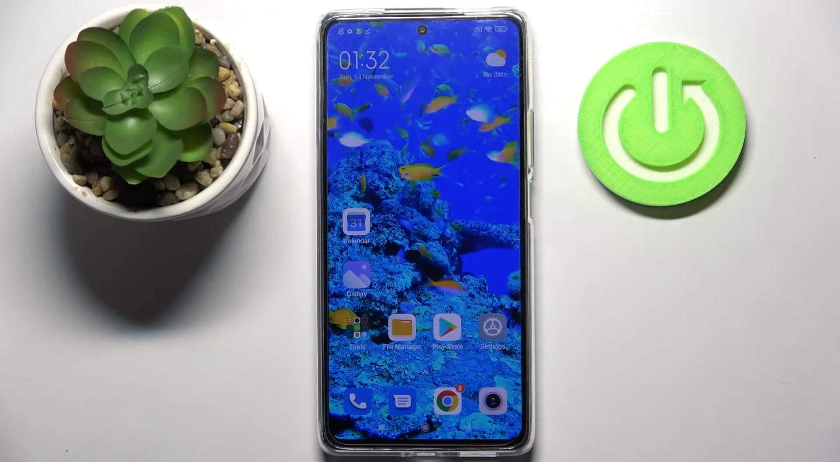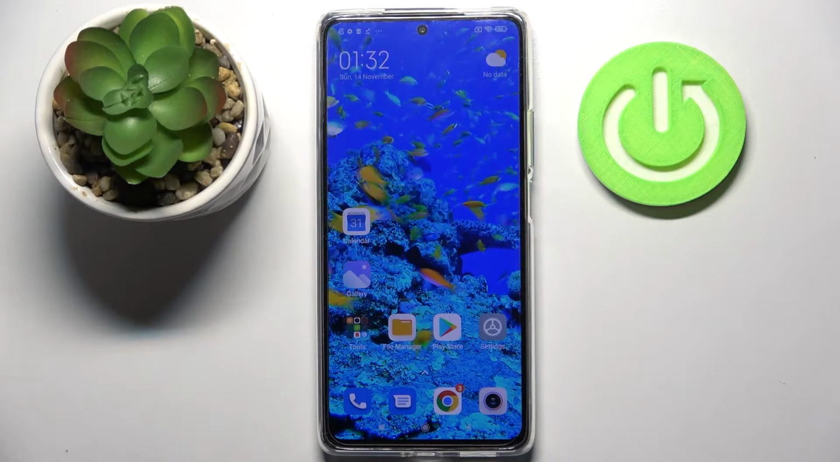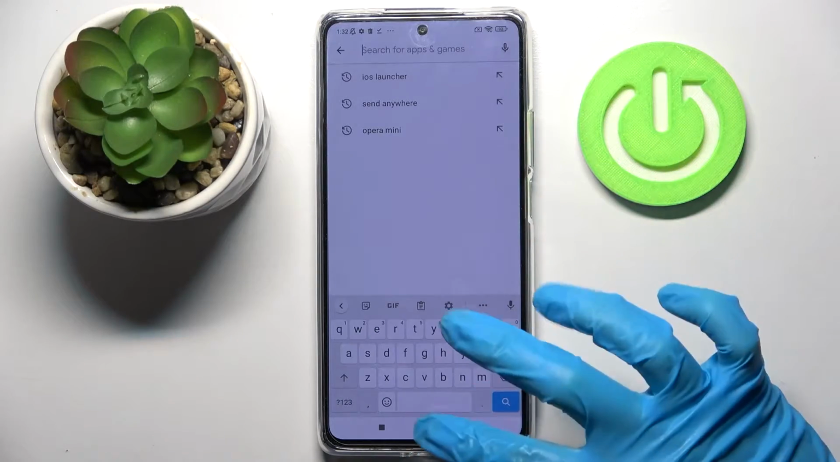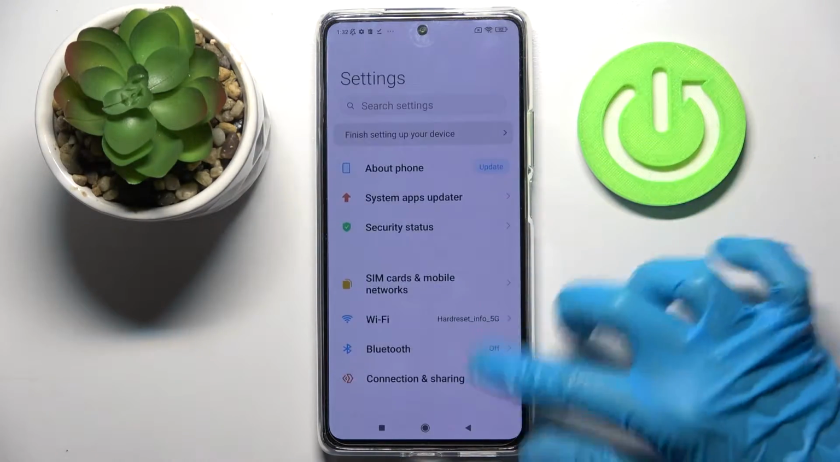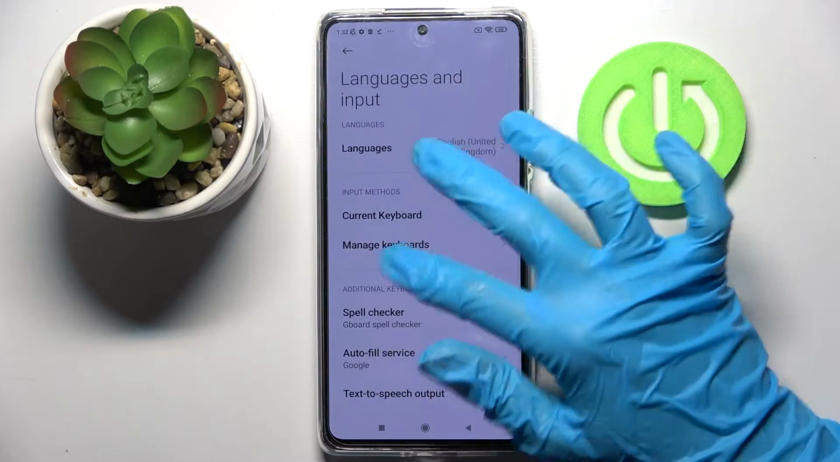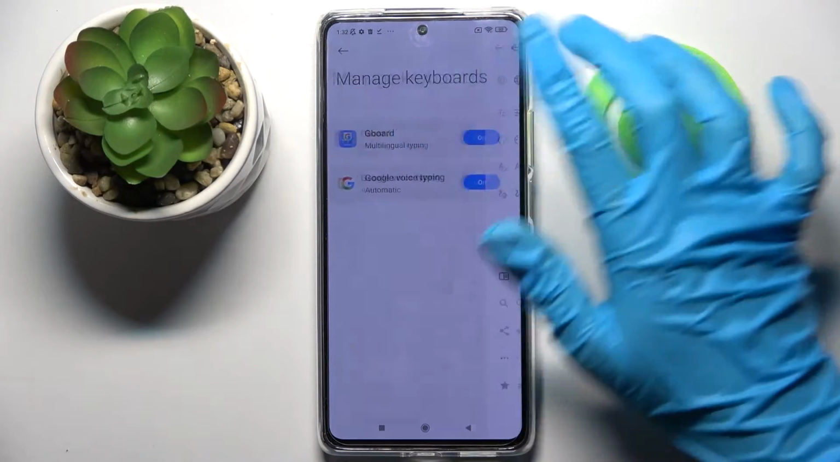In front of me is XIAOMI 11T, and today I would like to show you how you can customize the theme of your keyboard on this device. You need to start by accessing settings and scrolling down. Then click on additional settings, languages and input, manage keyboards and Gboard.